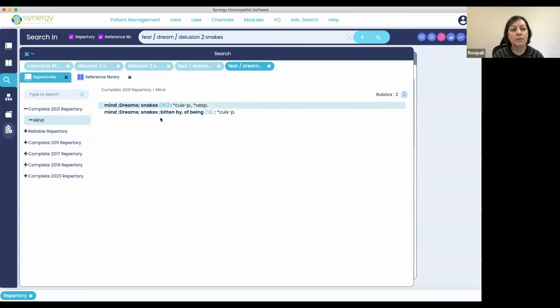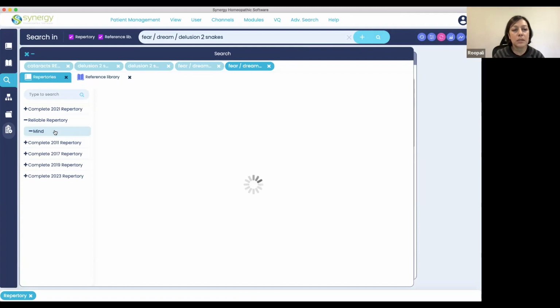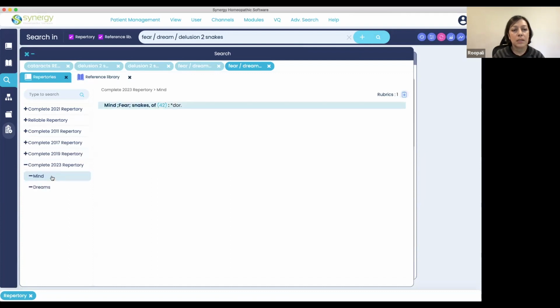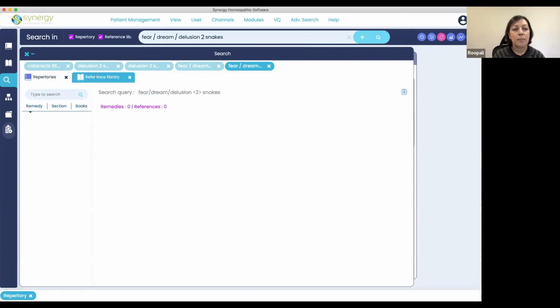And so we do see, so now you can see the insect filter coming up. You can see the snakes, dreams, no rubrics, dreams, and a fear and dreams in 2023. So both. But it's not able to pick up any of the Vermeulen stuff in the reference library.